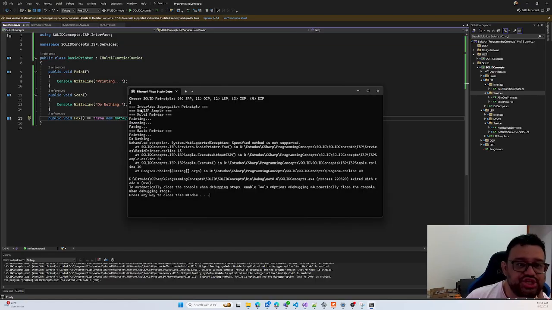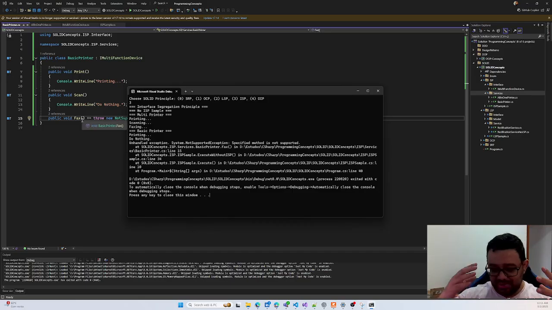So when I choose Interface Segregation Principle, no ISP sample, multi-printer, I'm printing, scanning, and faxing. But with the basic printer, printing is working, scanning is doing nothing, and after that we have an exception because I put that here. This is required to do. I need to implement fax, but the basic printer doesn't do that. So let's try to refactor that.